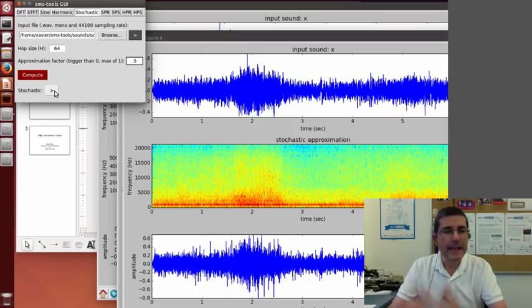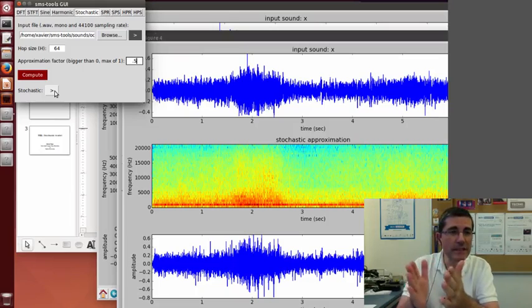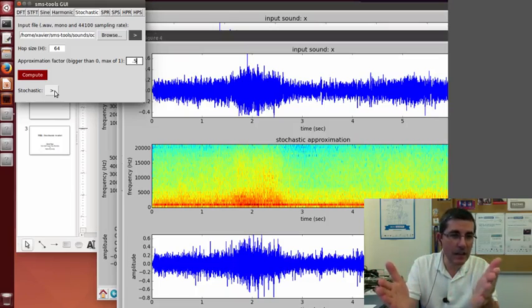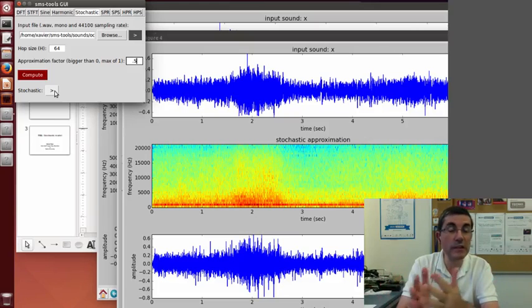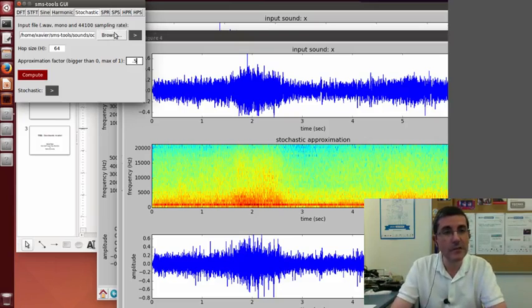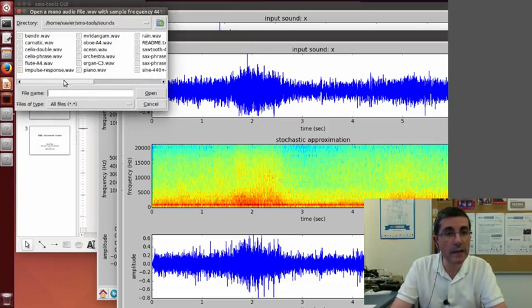and we can play around with these parameters to get different types of approximations. Now, to finish this, let's try how this approximation works with a sound that is not really completely stochastic. So for example, let's open the speech sound. Let's open this speech male sound.